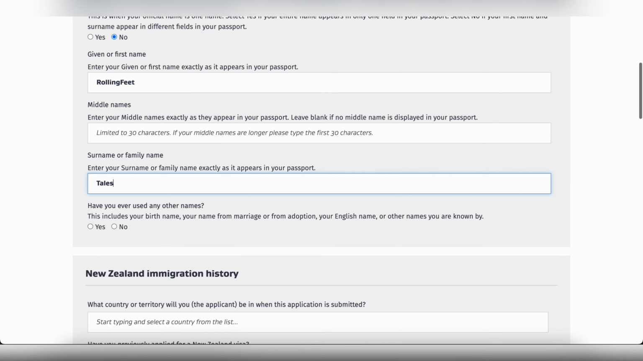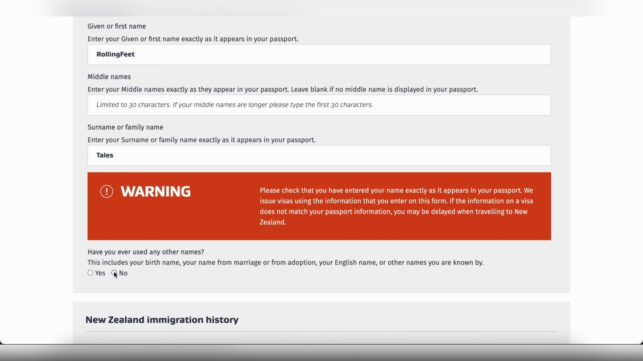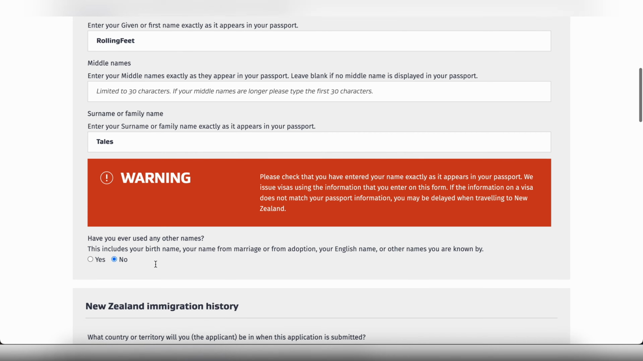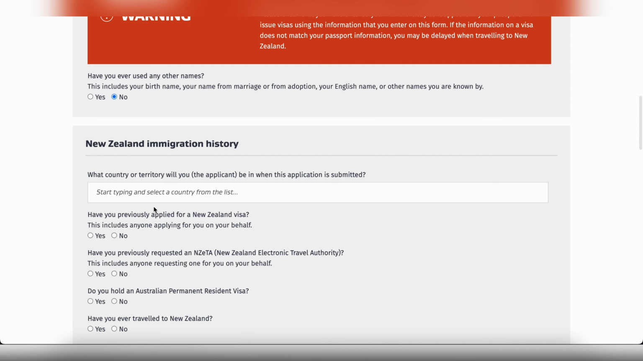After filling the name, you will have to confirm whether you have used any other name in the past or not, and you have to make the selection accordingly. You will also see a warning sign, but you need to ignore this if you have already filled your name correctly. Otherwise, go ahead and check the name properly.